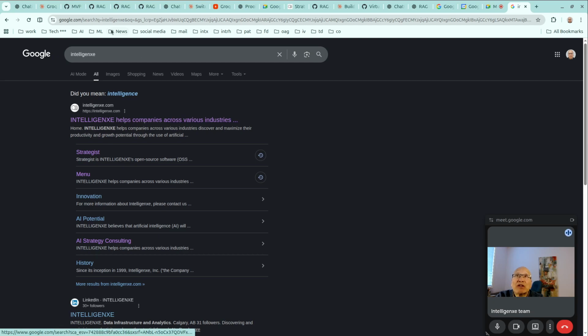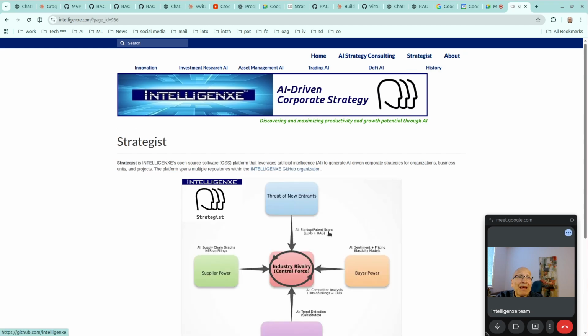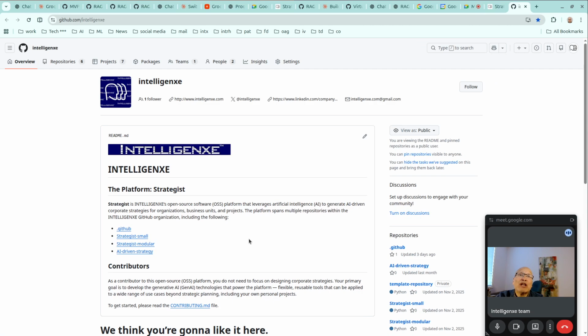So you can do a search for INTELLIGENXE and you'll find us here, or you can just go straight to intelligence.com. And the project you're working on is called the strategist, and we have a tab here for the strategist. So you go to that section, and we have an image of the platform we're building, and you just click on either this link or the image. And again, there are only two important pages that you need to worry about.